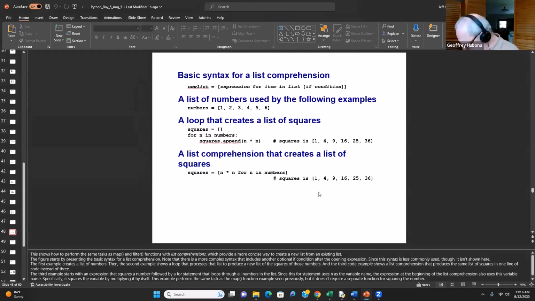Now, we also have what's known as list comprehension. Okay, so list comprehension does the same thing as map and filter, the map and filter functions that we looked at before. But again, list comprehensions provide a more concise way to create a new list from an existing list.